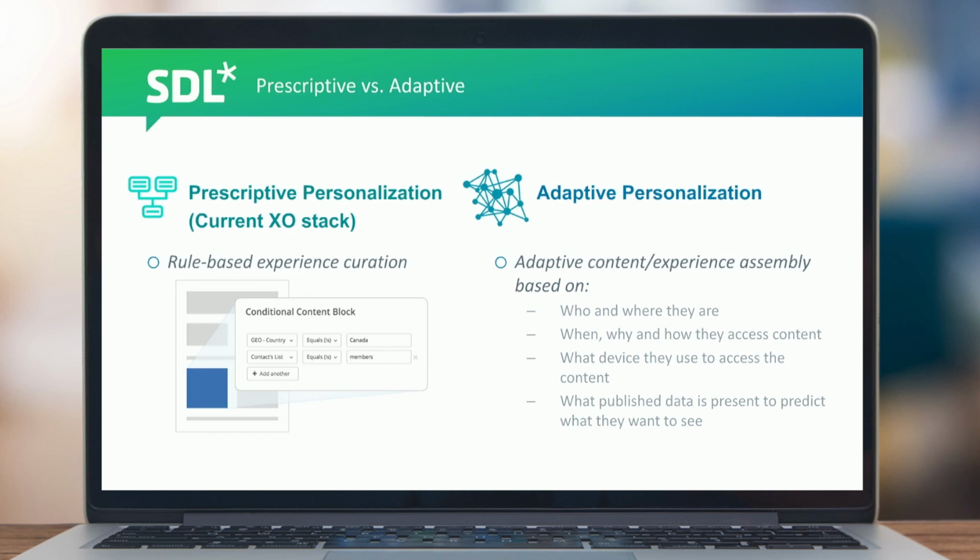So as we've seen before, the prescriptive personalization part is really rule-based. So you have to pre-configure rules, and based on those pre-configured rules, you have to tag content, which is then shown if that rule is triggered in your website. Whereas adaptive personalization can actually do the same, but it's much more meant to in real time assemble some content fragment on your website based on who and where people are, and why and how they access the content, on which device that is, and also to have a look around you as to what other published data is present to predict what these users want to see.